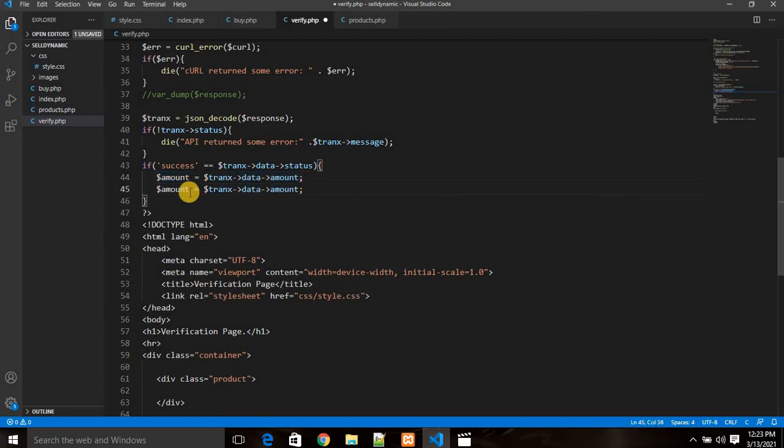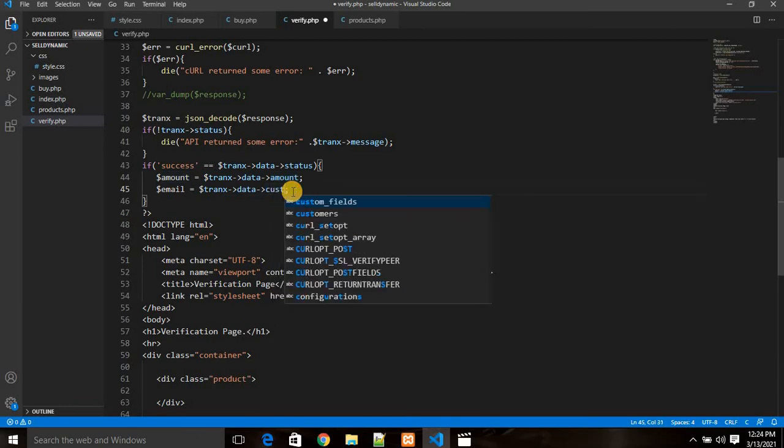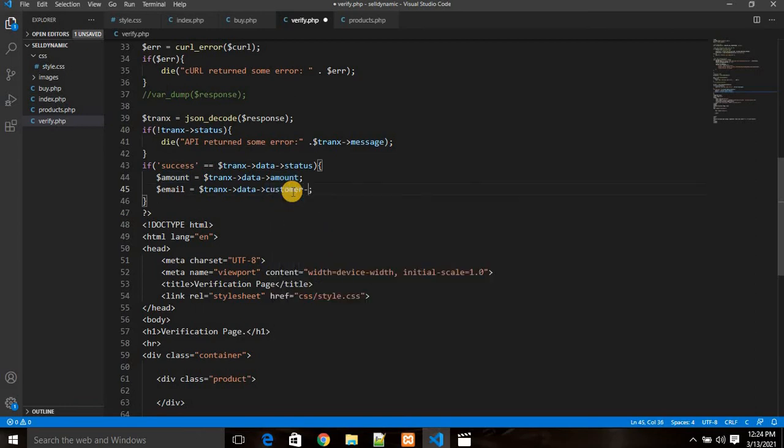So we're going to go ahead and change this variable amount to email. And to grab the email, of course, once we get into the trans and get the data, the first thing that we need to grab will be the customer. So I'm going to go ahead and capture customer right here. And after the customer, we're going to go ahead and capture the email.